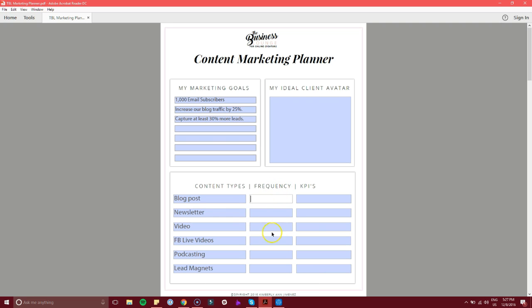All right, and next we're going to set the frequency. So how often are you going to be blogging? Let's say that we're going to blog 1 time per week. Awesome. And then how are we going to measure whether our blog posts are actually moving the needle forward for us? We are going to do this by measuring our lead captures.